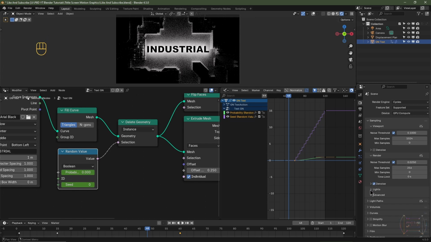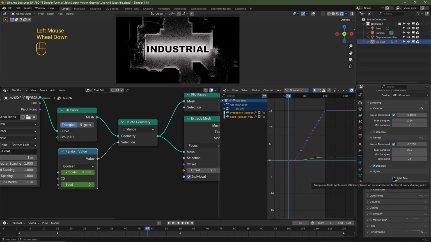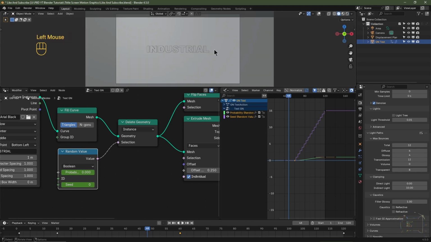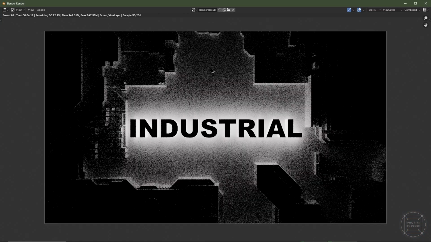I'll also expand these light options down here. I'm going to disable light tree. I'll also expand light paths. I'm going to scroll down. I'll disable reflective and refractive caustics. I'll just go into solid view. I'm going to hit F12 and render out a test frame.